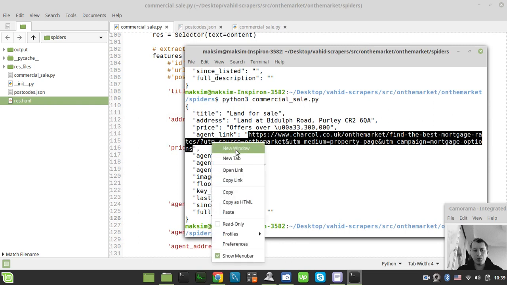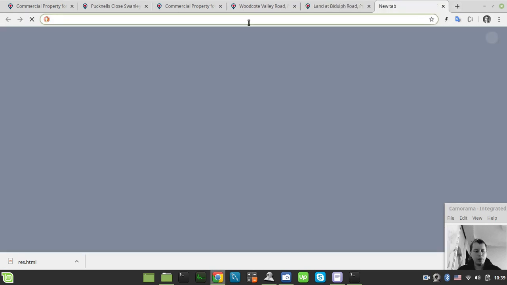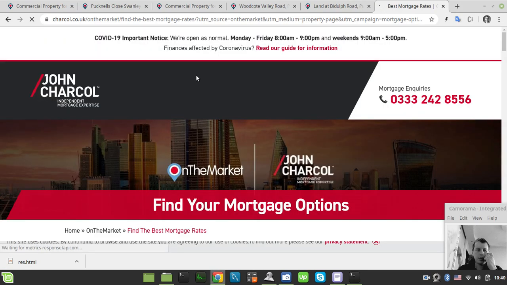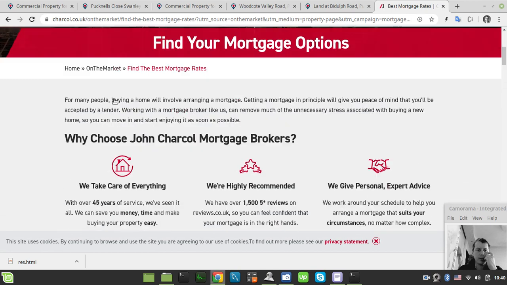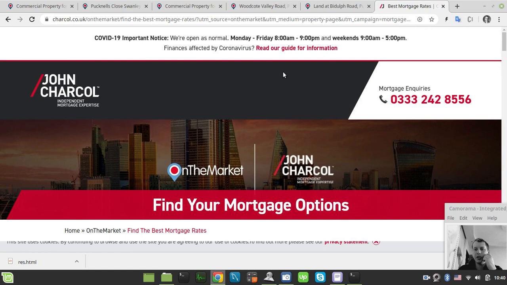Now just to make sure that it is actually the agent link, this is very important, by the way, when you're doing a real project. The best mortgage, John Carcall, independent mortgage expertise. Why choose John Carcall? Well, seems like an agency. Seems like an agency. I'm not sure. We're open as normal, even assuming the COVID-19.